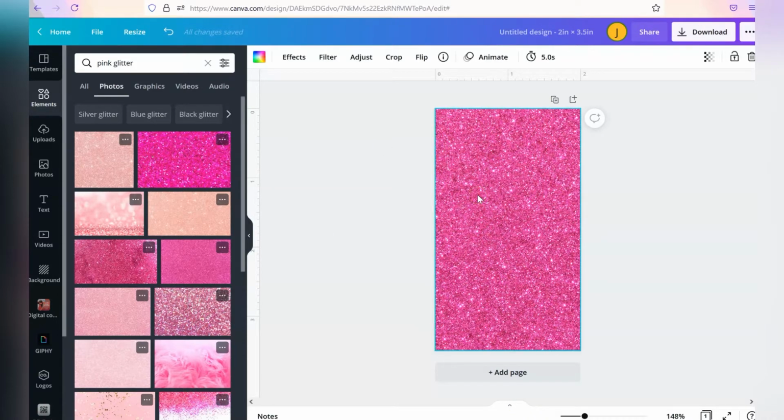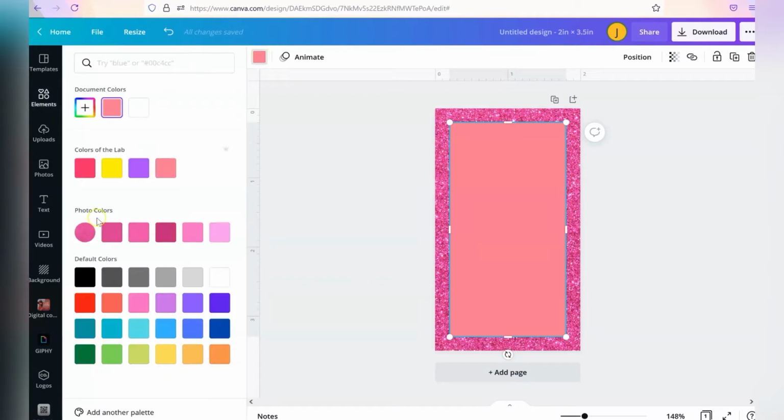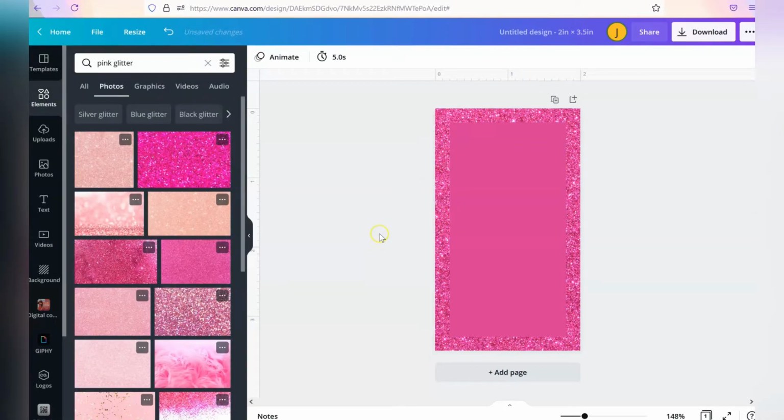And so now I'm just going to hit the R on my keyboard so that this rectangle pops up. I'm actually going to leave it like that, but I'm going to change the color to one of these pinks. Let me see. That actually looks pretty good. All right, awesome.